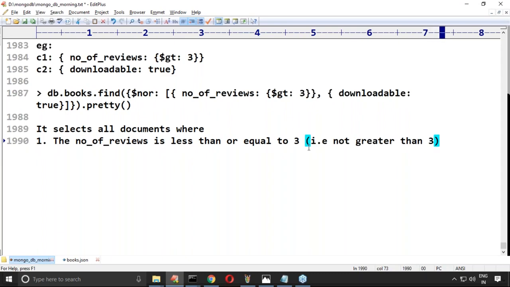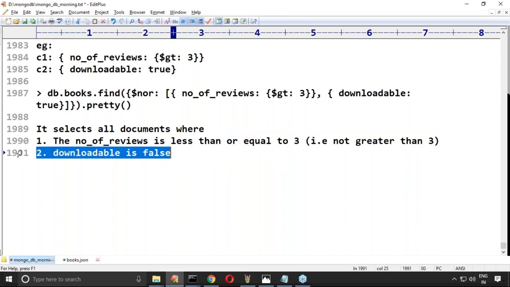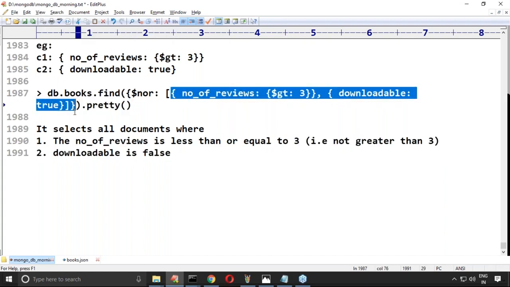Okay, now the second condition: downloadable is false. Correct, right? Downloadable is false. Now it should satisfy the first condition and it should satisfy the second condition. Please make sure. If both conditions fail, only such documents are going to be selected. Are you in a position to understand?